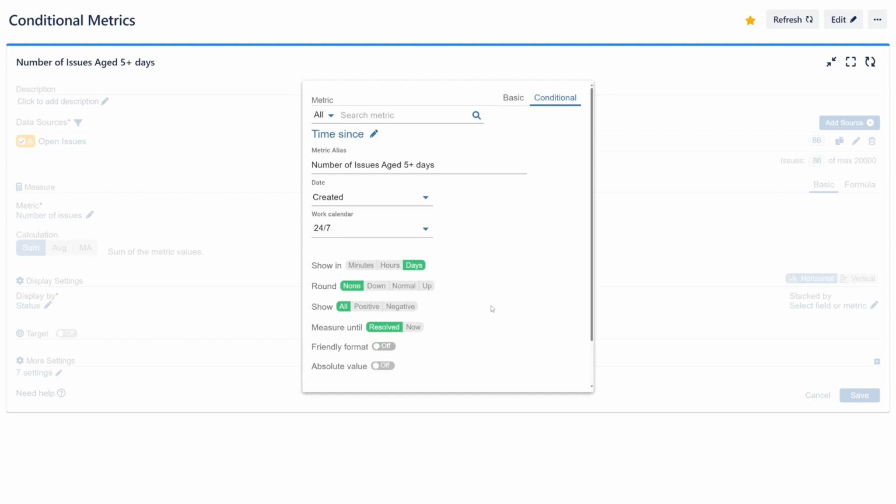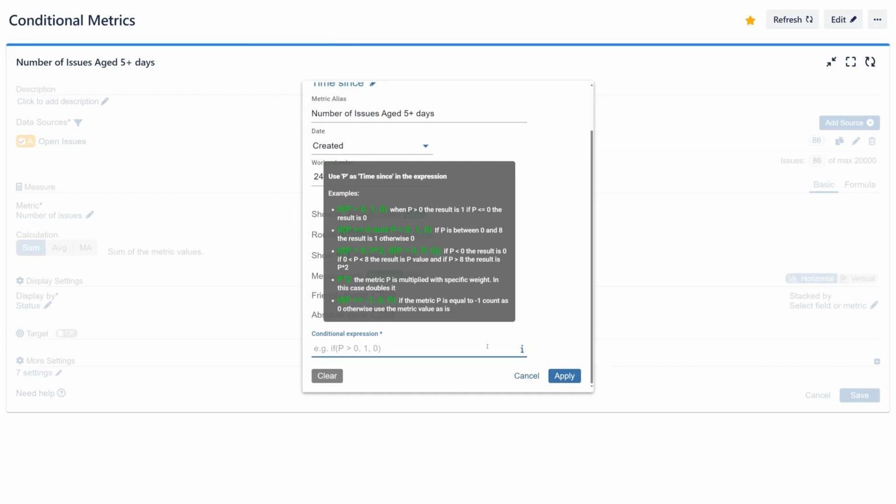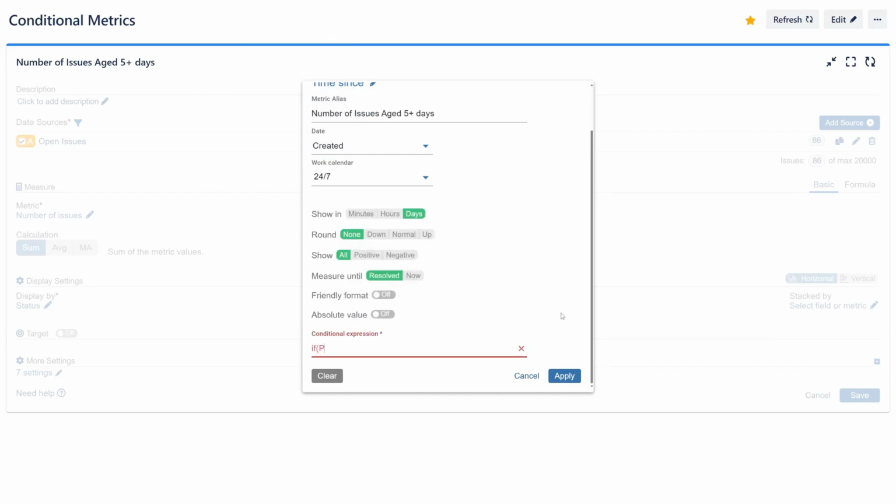Conditional metrics offer flexibility. You can use operators like equal to, greater than, or less than, and multiply values to add weight. Hover over the conditional expression field, and a helpful tooltip will appear with expression examples.